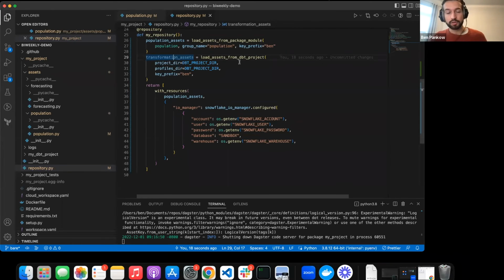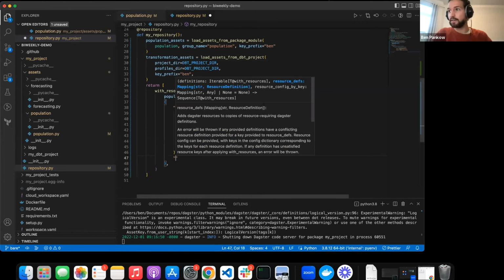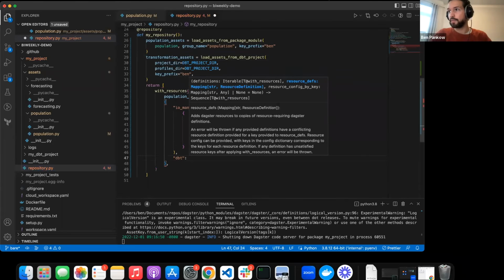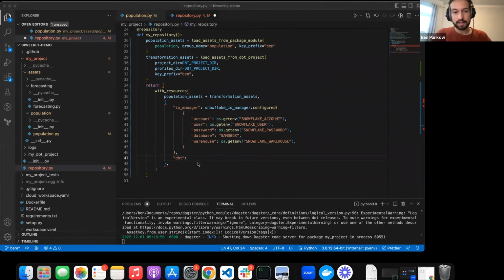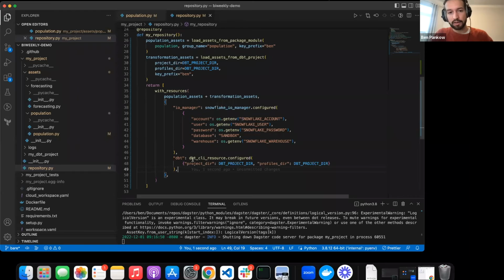So this is all we need to do to load our DBT assets into Dagster. Dagster will parse the project files and automatically build software-defined assets associated with each of the tables that DBT is going to produce here. So let's go ahead and add our transformation assets here. And we'll also need to bind a DBT resource. So we'll set up a DBT CLI resource, which will tell Dagster that we want to execute DBT locally using the CLI rather than using DBT Cloud. And we'll just need to point it at the same project and profile directories here.